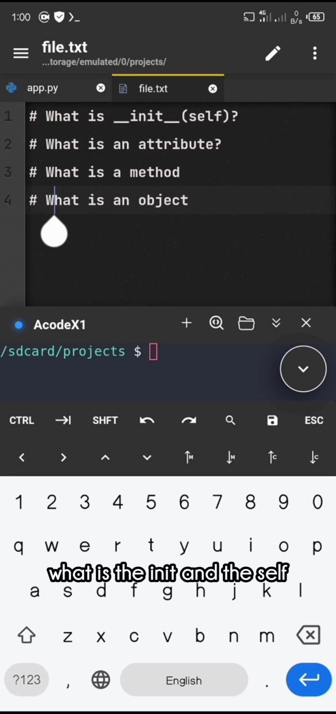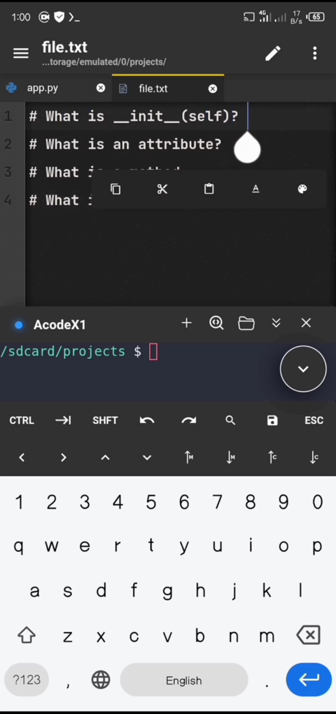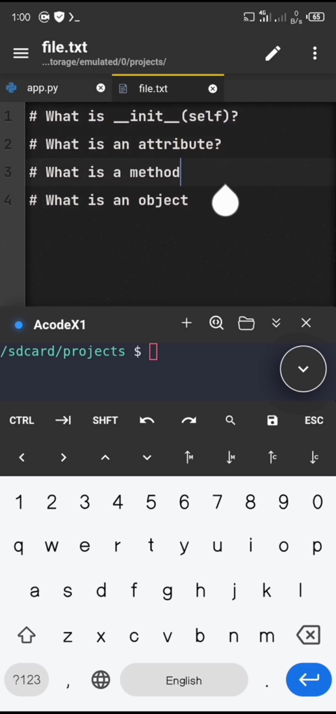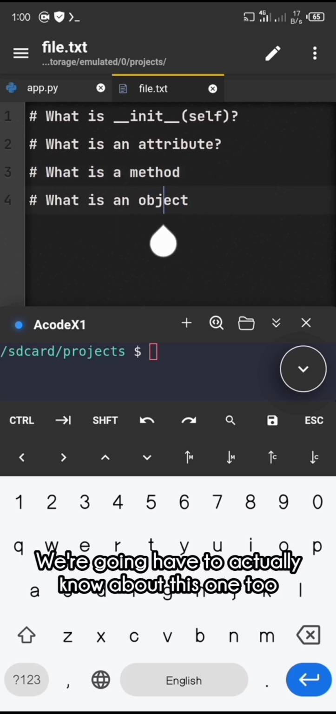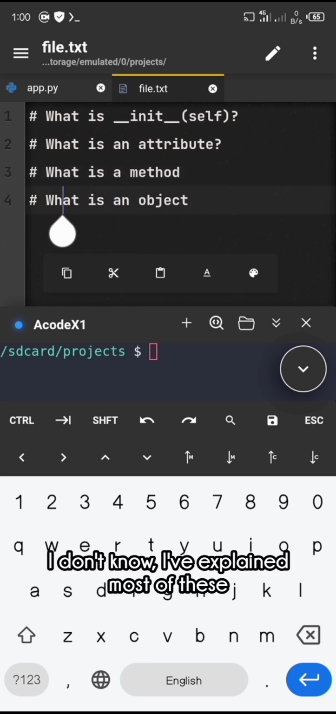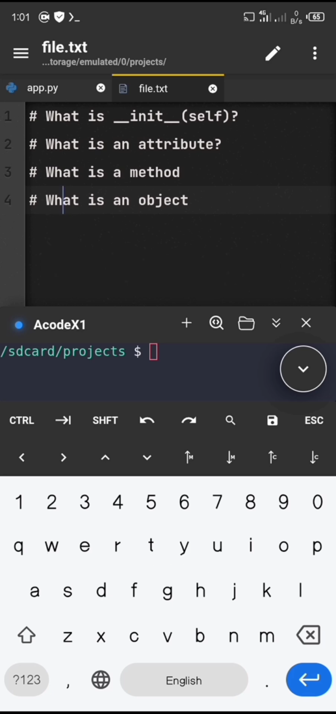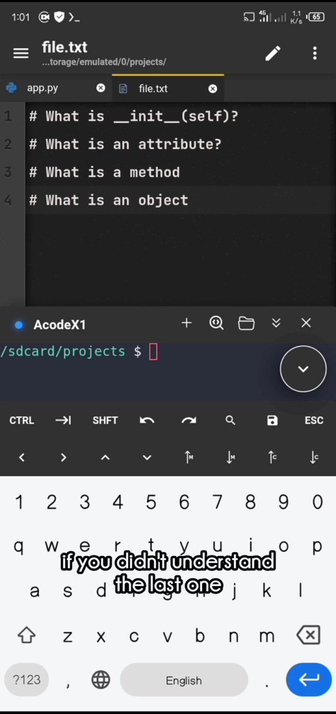We're going to know what the init and the self are. We're going to know what an attribute is and what a method is. And also, in general, what an object is. We're going to have to actually know about this one too. I know I've explained most of these in the past, but hey, if you didn't understand the last one, this will give you a fresh perspective.